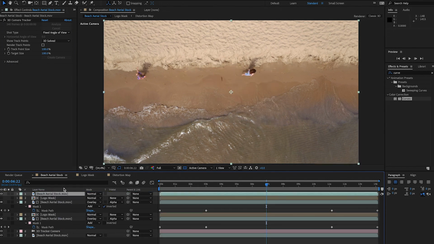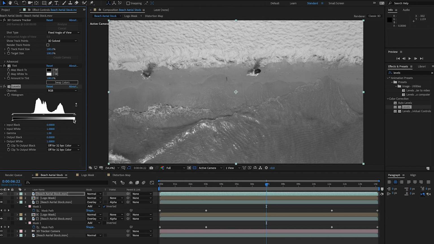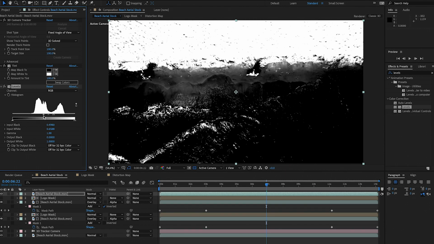I really want to focus on retaining the highlights in the scene, which include the bright spots on the water as well as the sand. So we're going to add a tint effect to this new beach layer, then we're going to add a levels effect. We'll bring in the whites until we blow out the sand at the top and some of the highlights in the water, then bring in the blacks to crush out a lot of the other detail.